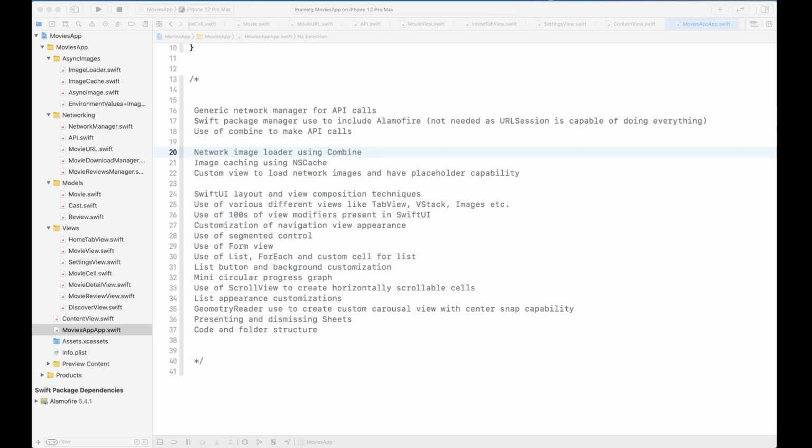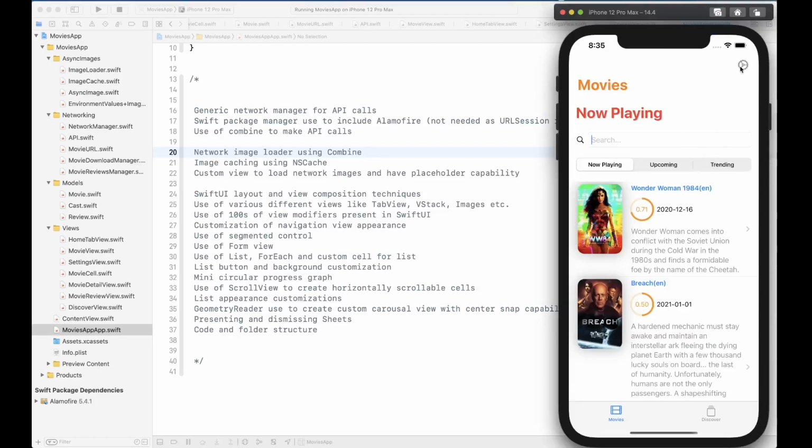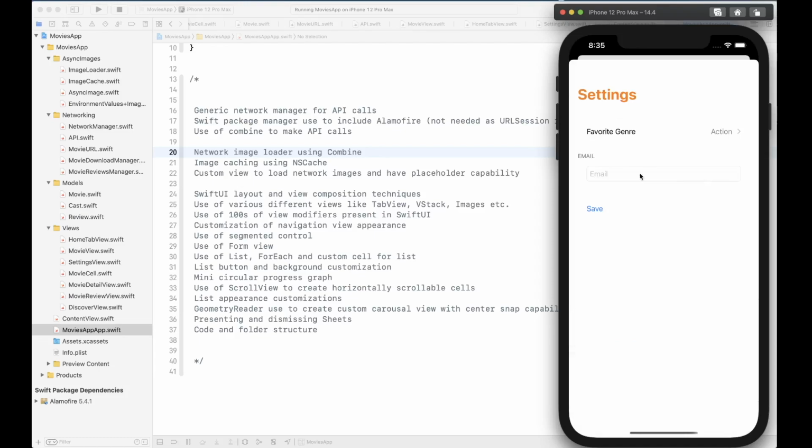You just saw the example where we change movies from now playing to trending and stuff like that. So you're going to see how, based on the change, you can create a call to the API, download data, and basically display that. You're going to see how to use a form view. The form view was basically what we used for the settings view, right? So this is the form view.